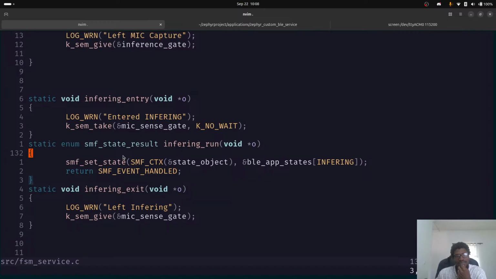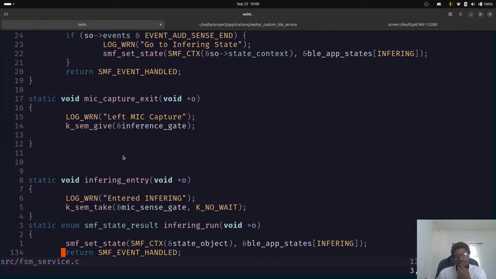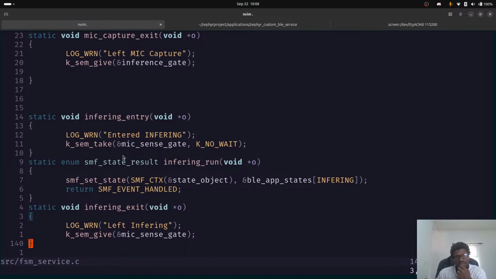Here we need to receive a signal like this one, so that when inference ends, we go back to connected probably. And when we go back to connected, we should give this gate. You see, if we give this gate, then mic sense can happen, and then it can be always looping.